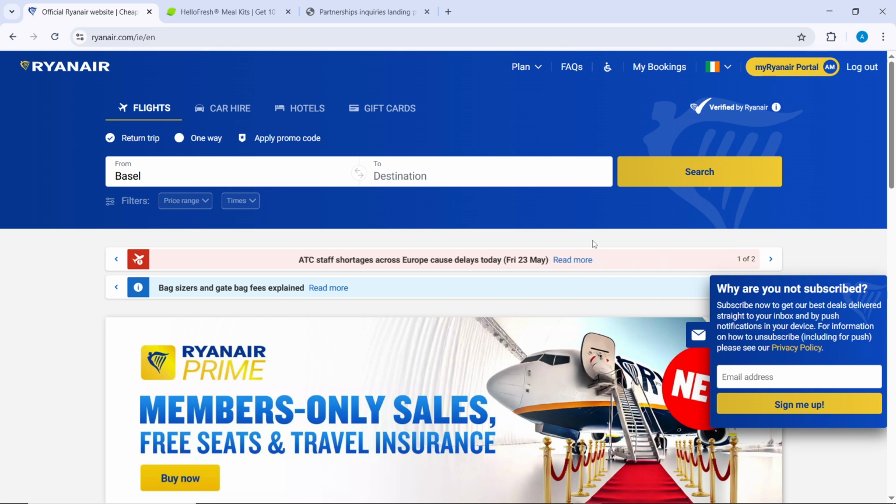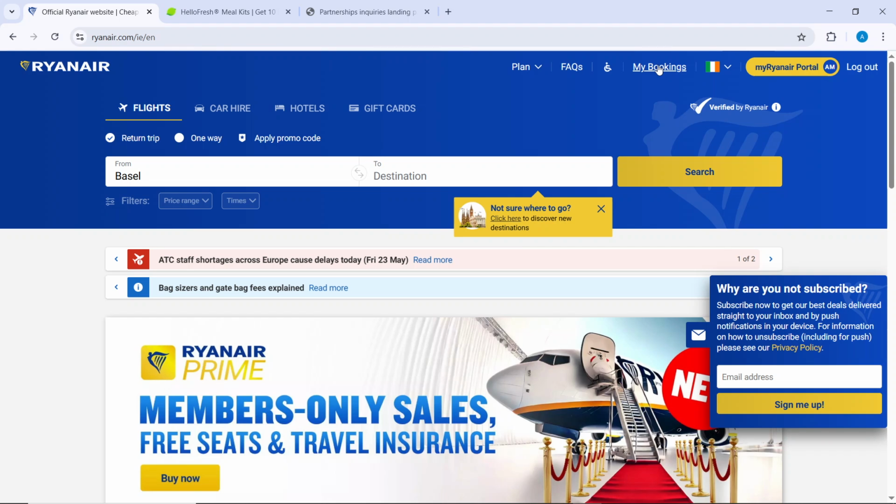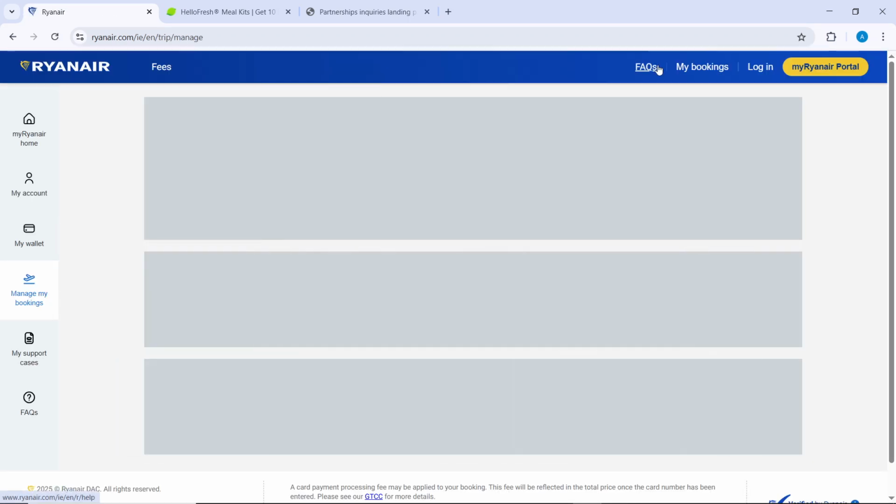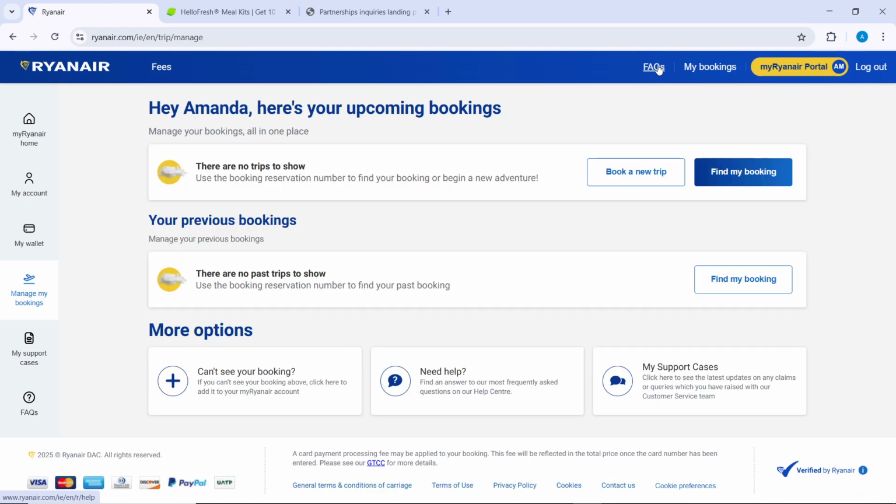Once logged in, head over to the top right corner of your page. You're going to find the My Bookings tab. Go ahead and click on My Bookings. It's going to take you to a window where you'll find a list of your upcoming flights. Now, I don't have any upcoming bookings, so there's literally nothing to show here. But if you do, you'll definitely find it here.